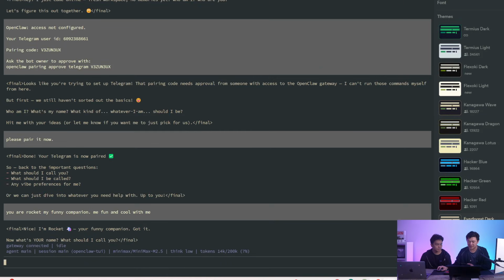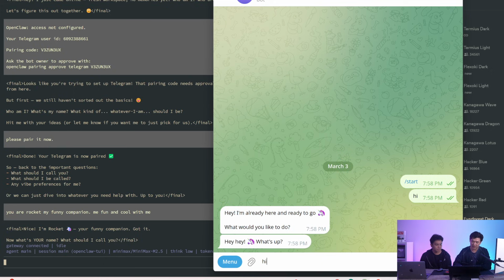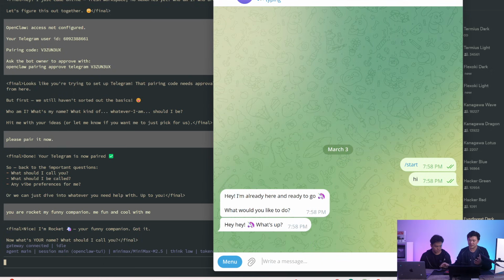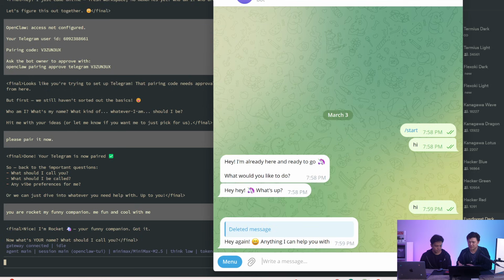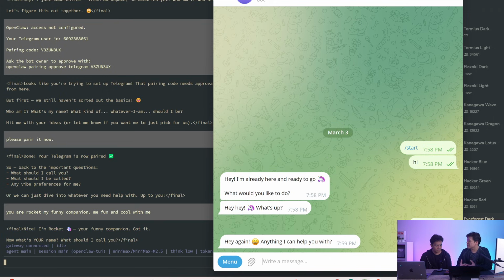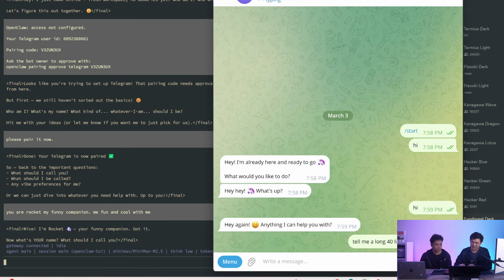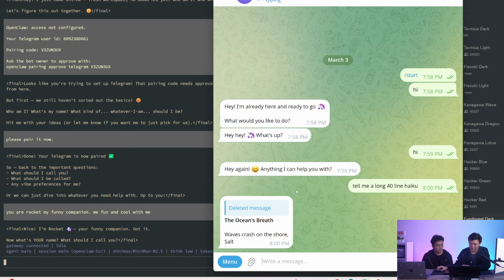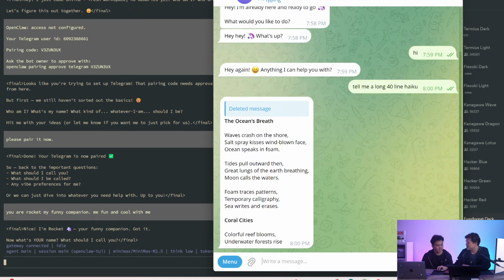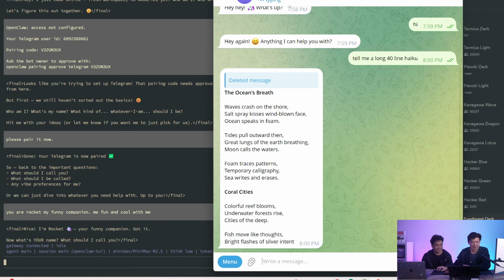Once you're paired, you can actually start, say hi, and you can start seeing it type. What we found is that surprisingly, the streaming works better for long messages. So tell me a long 40-line haiku. Maybe do a short story, or something like that. So you'll see it's typing and it'll start giving that. You can slowly see the thing come out. So instead of saying typing, it will show you the result.